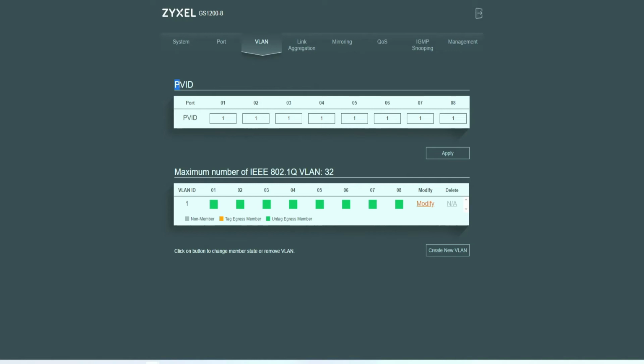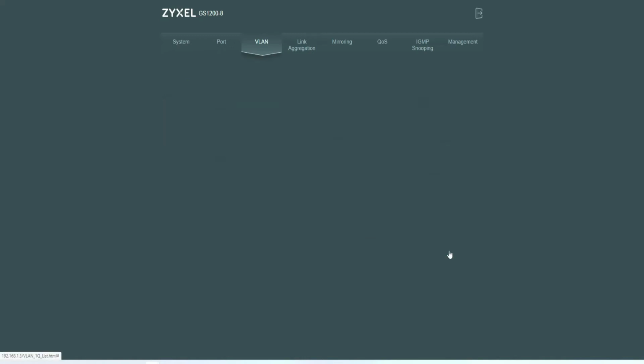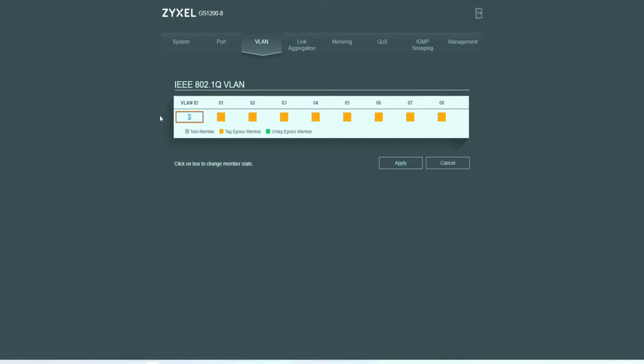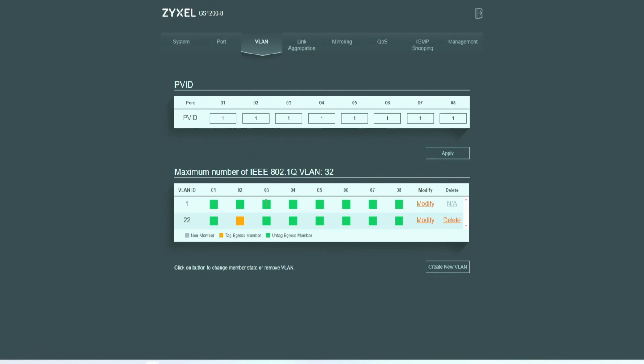Alright, so from here we could add a port virtual ID. So for each port VLAN, we could add a specific number. Right now, VLAN 1 is the native VLAN for this device. It's on port 1. It's active for all ports. To make multiple VLANs, we want to click on Create New VLAN. From here, we add the VLAN ID. And then we just tag or untag each member. And then from there, you could create a VLAN table that reflects the kind of VLAN separation for this device and for your network. You can create up to 32 VLANs.